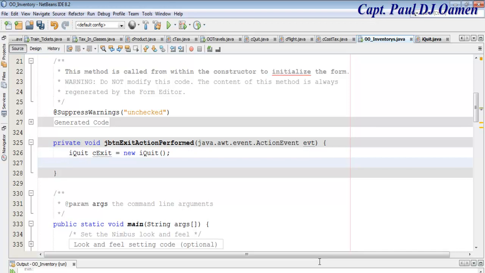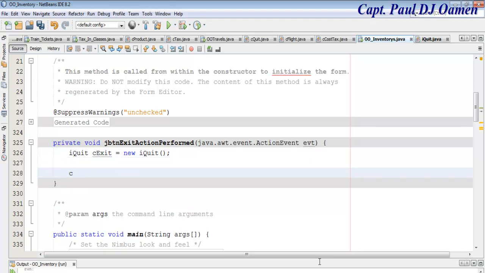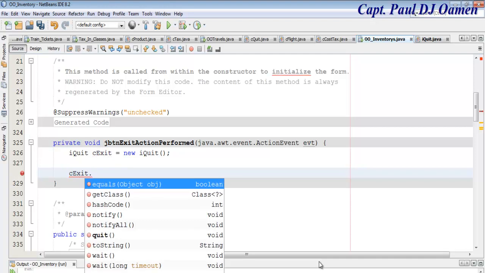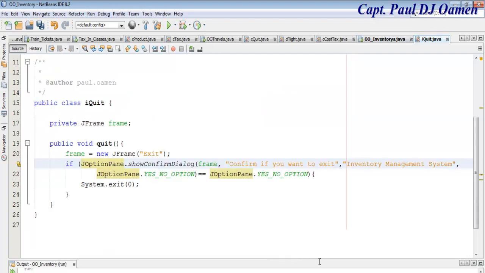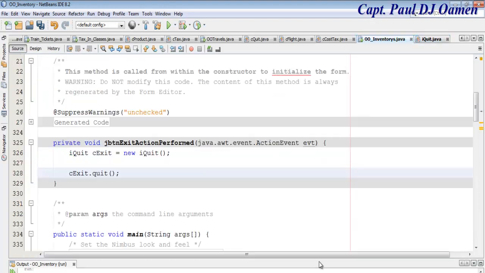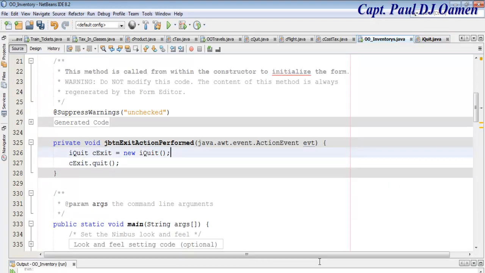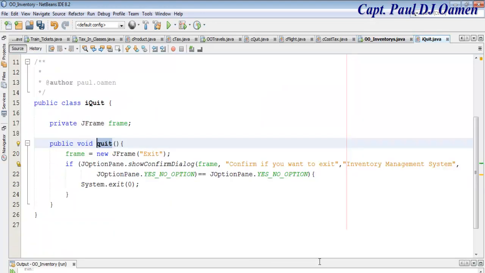There. Now let's say C exit dot quit, this very one. Okay, there we go. It's actually calling the quit in here, this one. That's the one I've just called, and that's my exit in there, and that's the class that I've just called here. If the option selected is yes, then the system should exit.